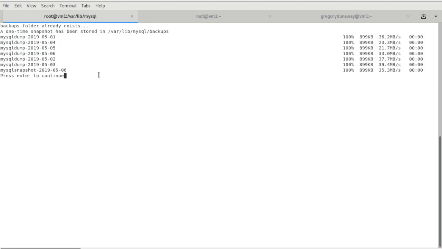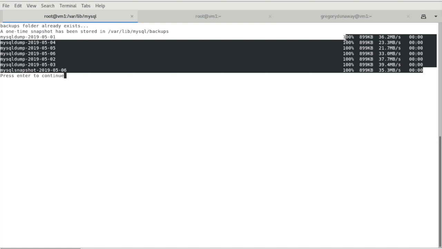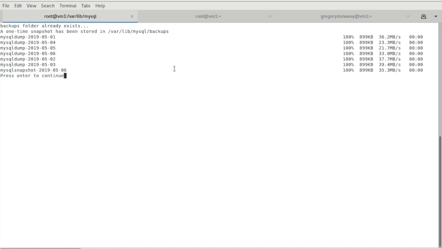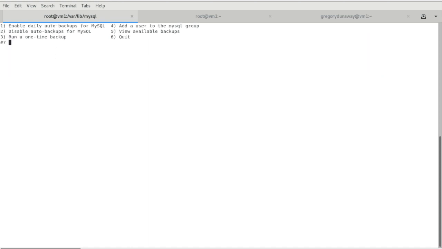Also, this is the output for the SCP command, all this transfer data over here. Every time the auto script is run and every time you do a one-time backup, it SCPs all of the backup folder to the second VM. So that's good.